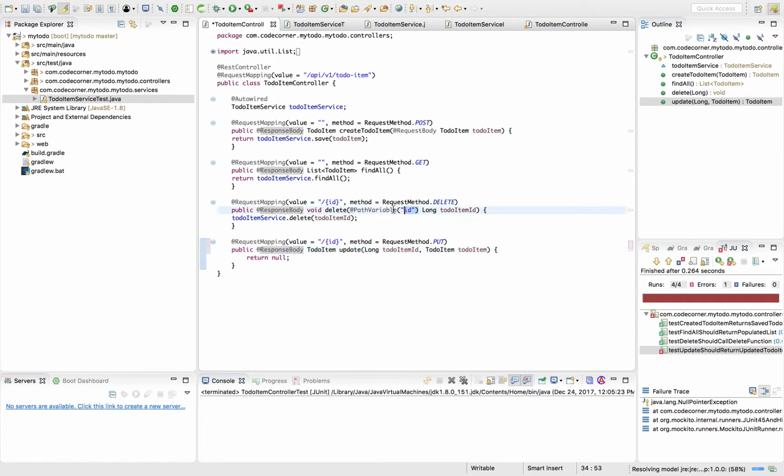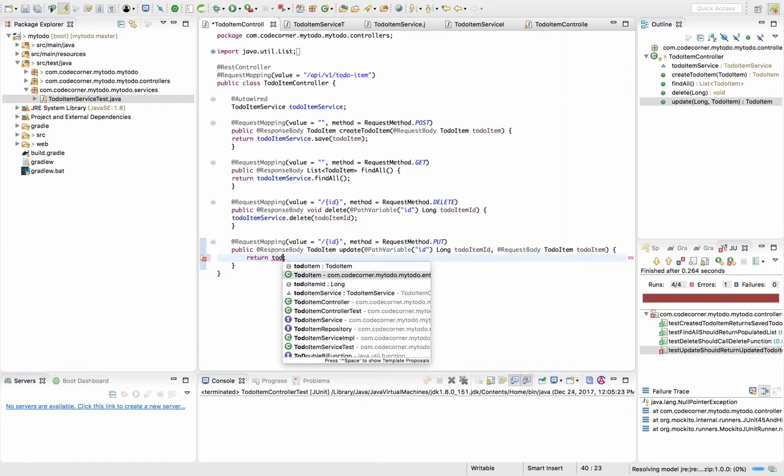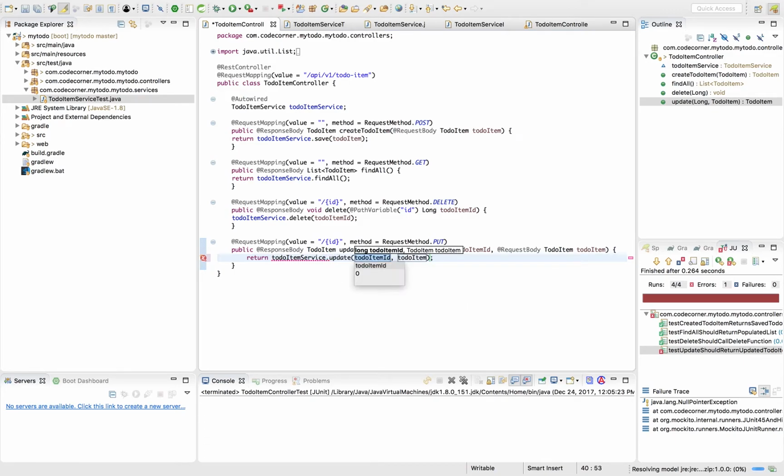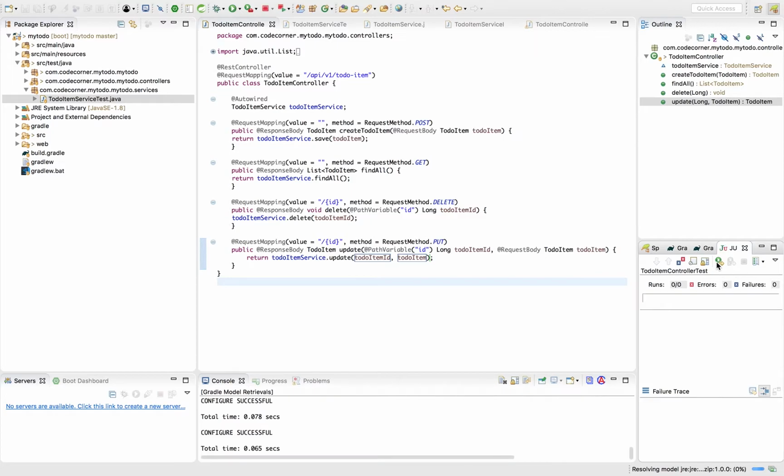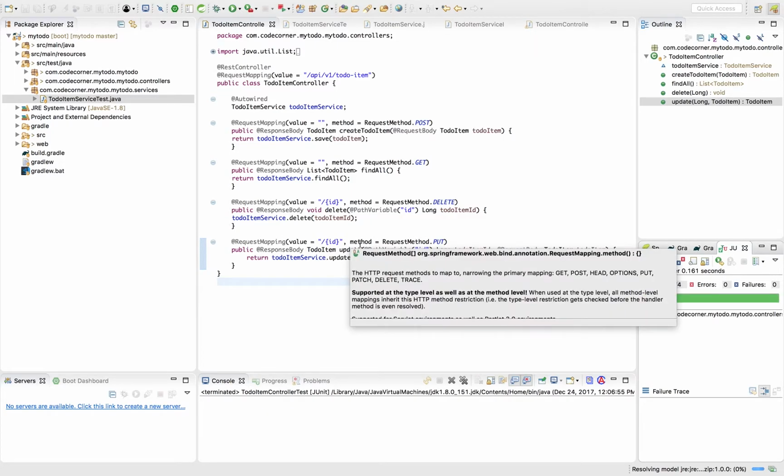And we need a path variable for ID, so I'm going to steal this guy. Just like save a little bit of typing here. To do item, that's fine. But we do need a request body on this. Request body. Okay, I think that's all we need there. So all we're going to do here is to do item service dot update, and we'll feed in the ID and to do item. All right, perfect. We'll rerun our test. Everyone's happy. I'm happy. So we can move on to the service now.